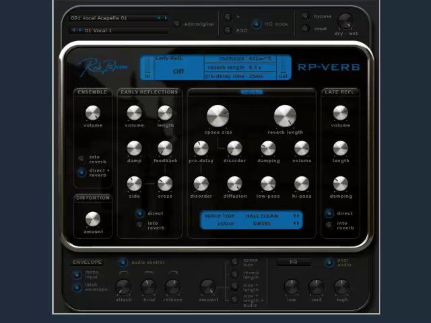After you have installed RP-Verb, it will appear as a FX plugin inside your music host program. First part you need to visit is the section where you can find all presets and banks. Also, the quick manual can be opened if you press the question mark.